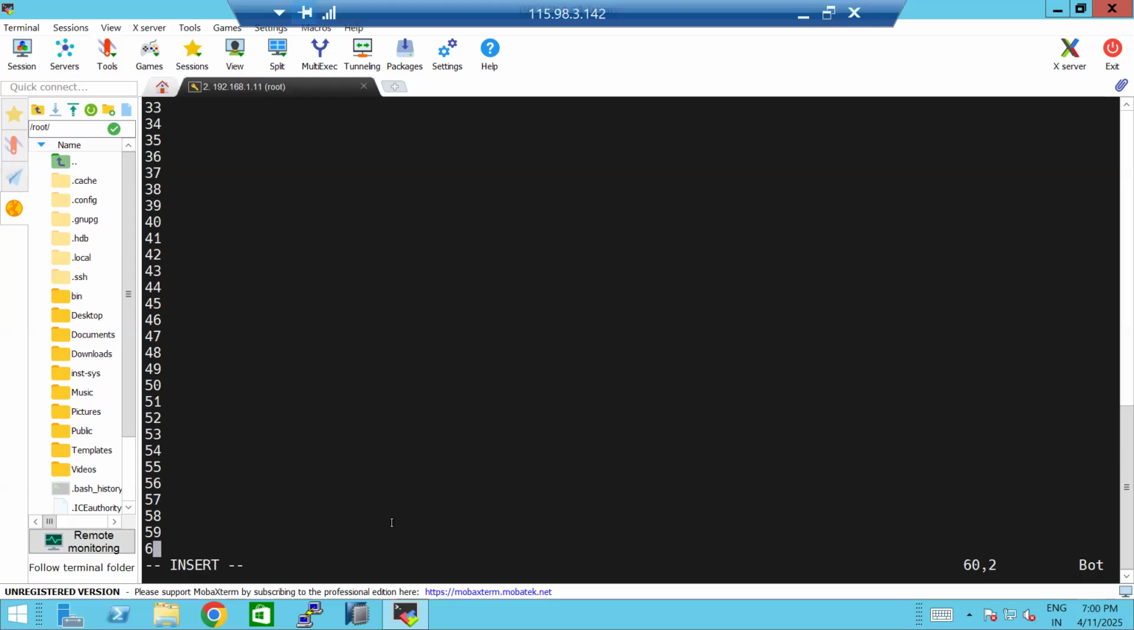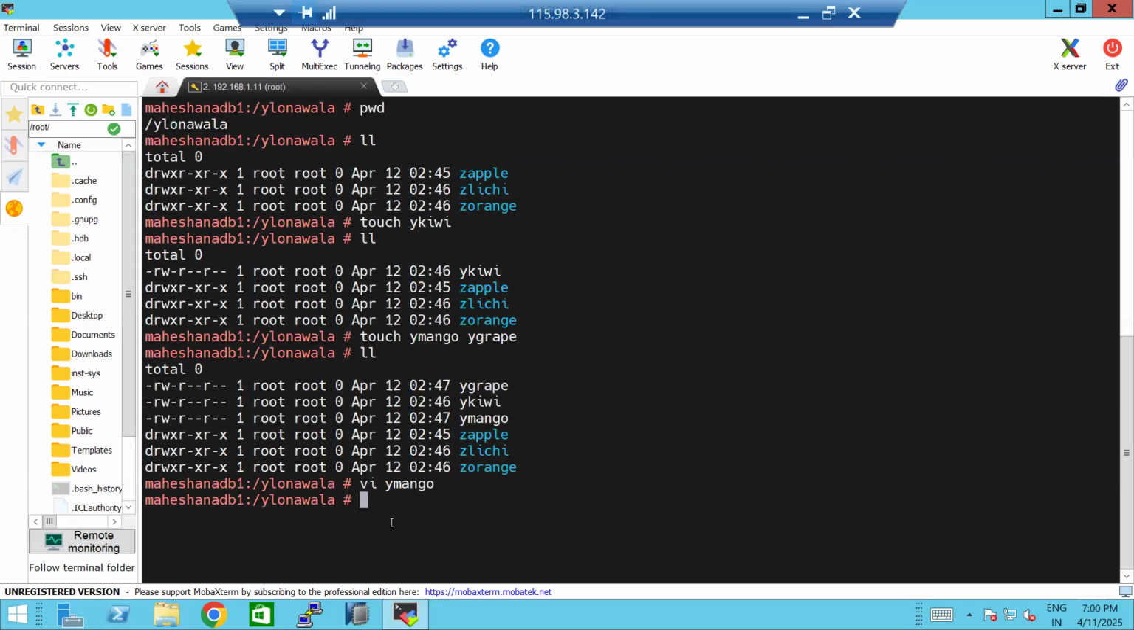Total 60 lines. Now, if you want to save the data, press escape, and after releasing your escape button, go for shift colon. You get a colon there. W for save, Q for quit, exclamation mark. Go for enter. So now you came out from the editor.